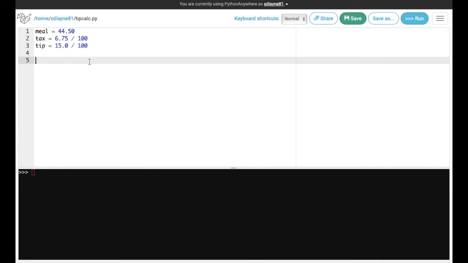So what we need to do now is add everything together. So we're going to call meal again. And this is when we talk about updating a variable. When we update a variable and add something else to it, we need to equal itself. So meal equals meal. And if this gets a little confusing, that's fine. I will show you. And we're going to do plus meal times tax.